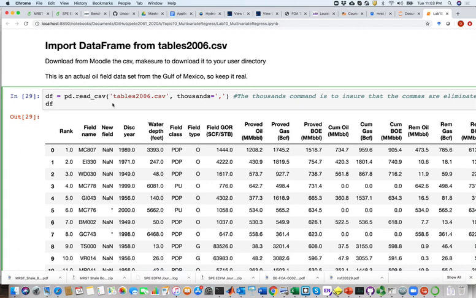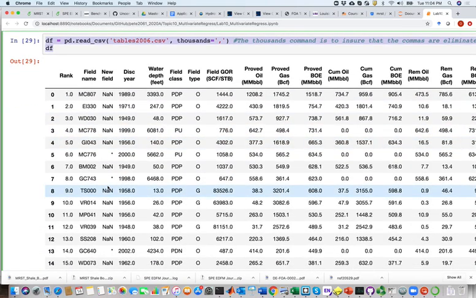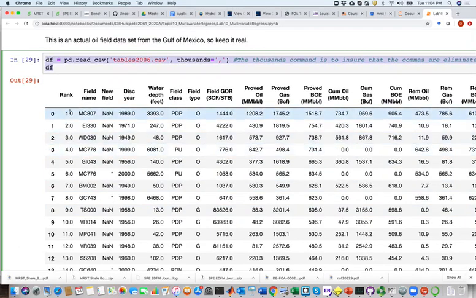And after importing it, we can print out the data frame by typing out the data frame as the last item in the cell. And when you run it, you see this, and this is what the data looks like. Several rows, several columns. These are the columns: field name, new field, this year, discovery year, water depth, and all of that.